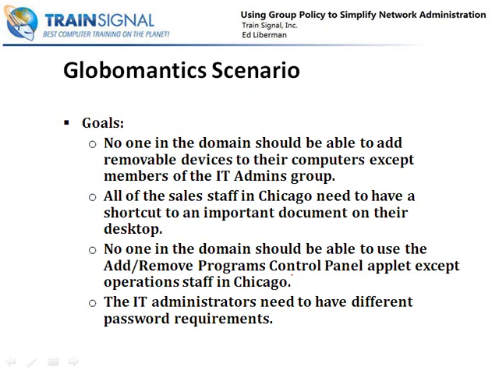Now, the last goal in our Global Mantics scenario was that the IT administrators need to have different password requirements than everybody else in the domain. And this is not done through group policy. This is going to be done through something called password settings objects. So I'll show you that when we go into the interface.